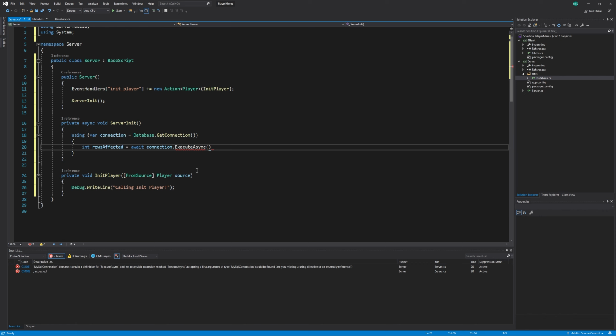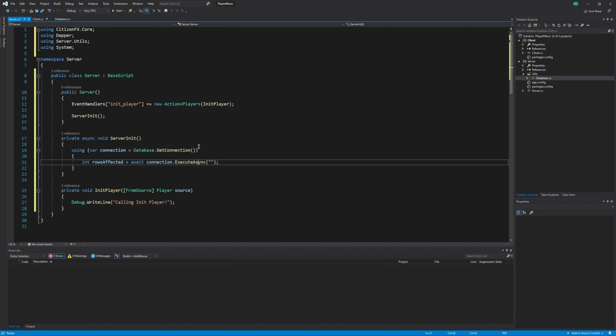And inside of here, we would then pass our query, for example, or you could also pass your query and parameters as well. So let's go ahead and do control and dot and import Dapper up there. And this will get us this execute async operator function that we can use. So inside of here is where we would pass our query.